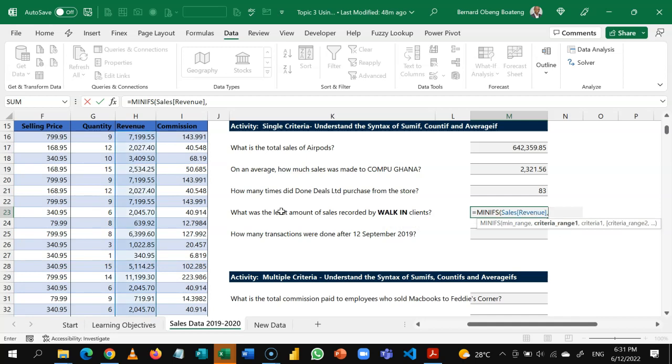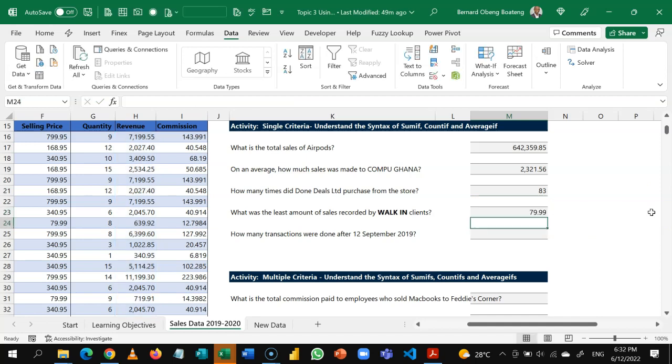So my criteria range is going to be customers, so I'll call sales, which is the table, and then put in the customers column, and against customers I will put in walk in, so walk in double quote. And then I'll close my bracket. So if I had other criteria, I could continue like that, because MINIFS takes multiple criteria. So I have 79.99. Let's quickly prove this.